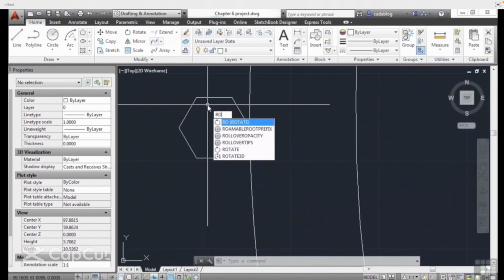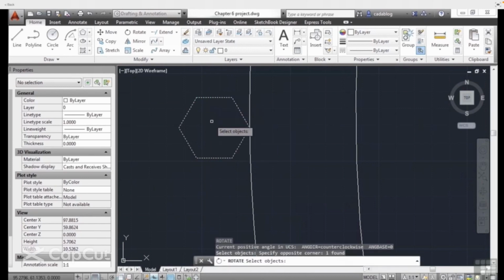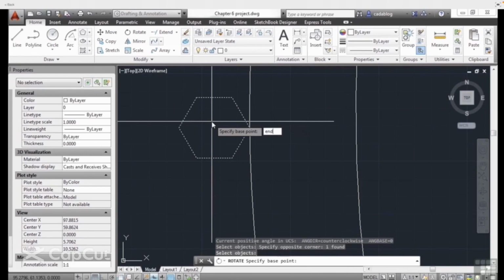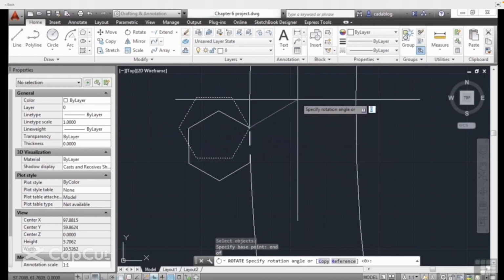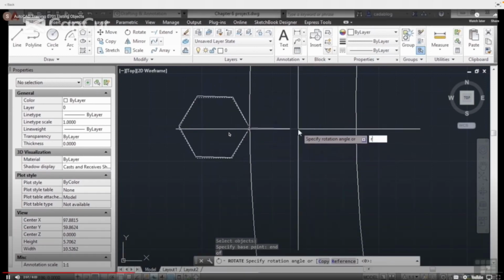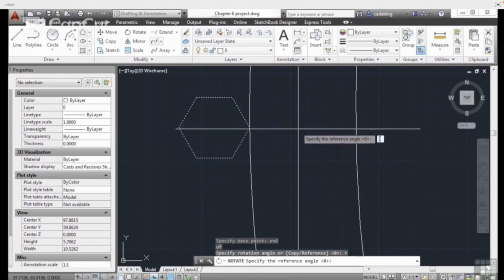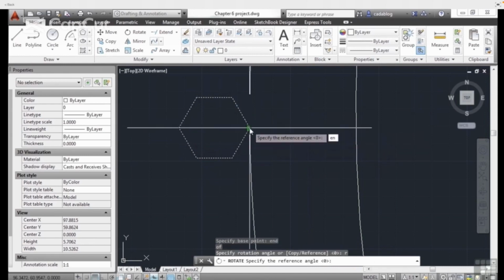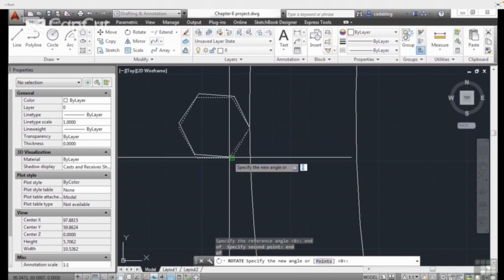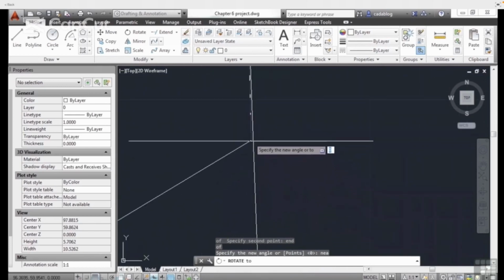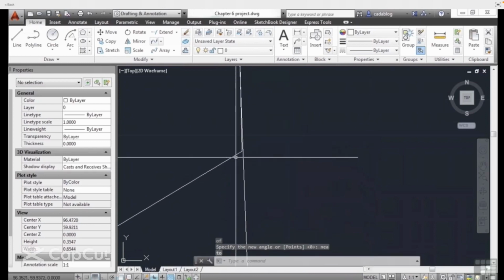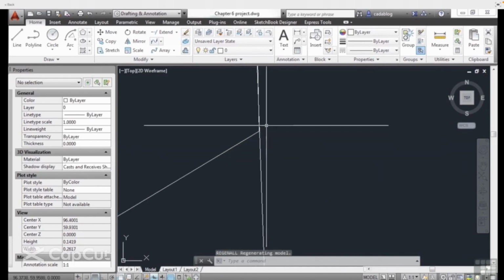So zoom in, type in RO for rotate, select the hexagon, press enter, type END for end, because we're grabbing this endpoint. Now we don't know what angle that needs to be, so we need to reference this rotation. Type in the letter R, press enter, grab that endpoint again, type END, type END again because we want to grab this endpoint, and now type in near, NEA. Zoom in real close, and find a spot that's there. It doesn't have to be exact in this case. Remember, type in REA for regen all so that you can see your arc better.